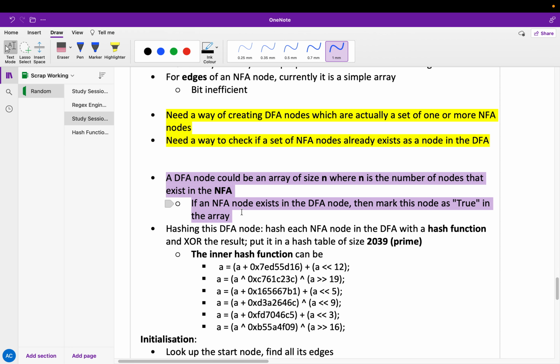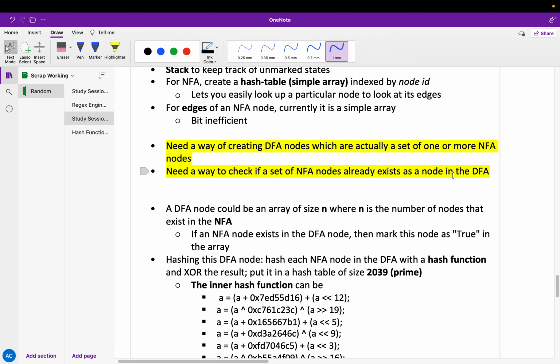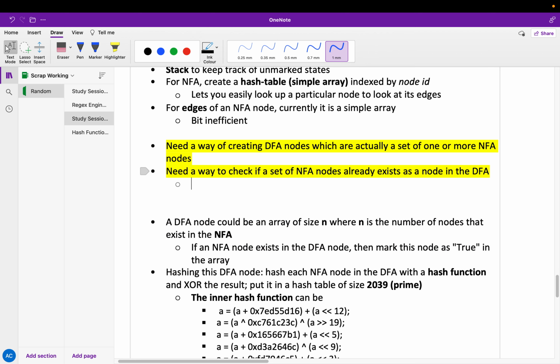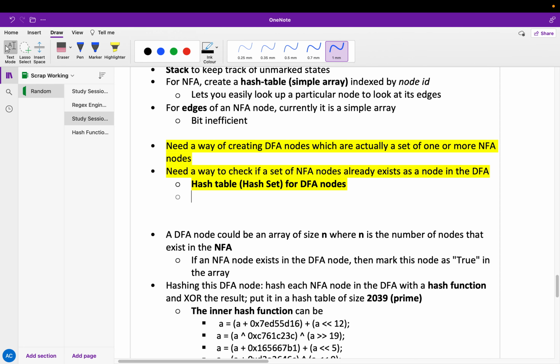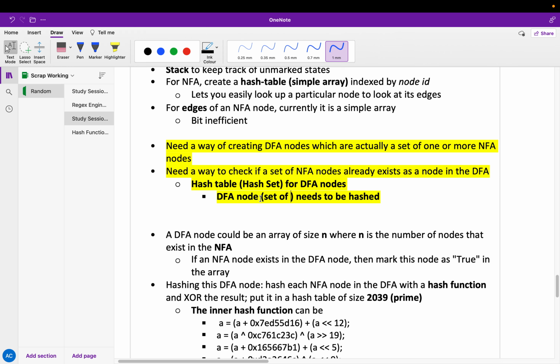But yeah, in terms of my data structures, I'm going to need a hash table slash hash set for the DFA nodes, which means a DFA node needs to be hashed. A DFA node, which is a set of unordered IDs, needs to be hashed, which is something I've never done before. So we'll see what we can do.